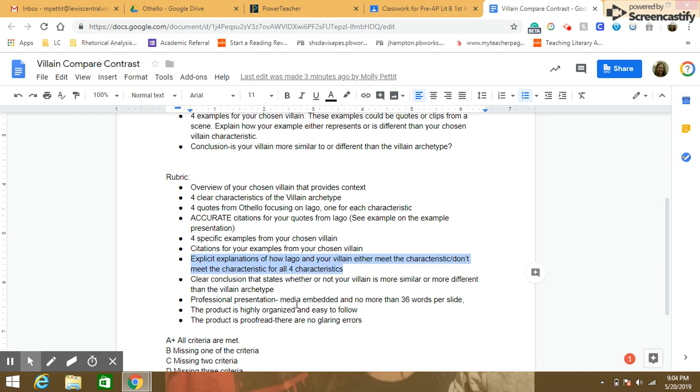Professional presentation. If you're using video clips, it's embedded in the slide itself. You don't have a link that takes you outside your slide and then you have to go back. And then no more than 36 words per slide. This is just a guideline because, again, we want to make sure that you're not having full paragraphs of text on a slide. It's highly organized, easy to follow, proofread, no glaring errors.